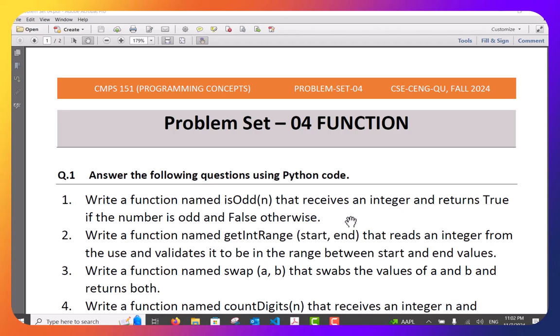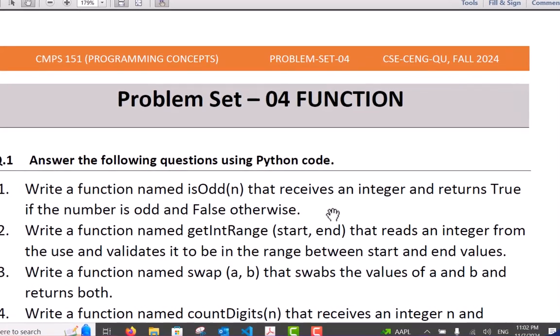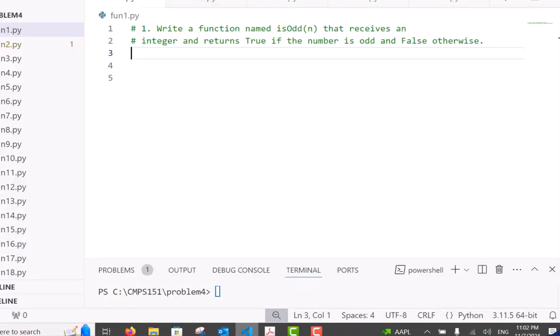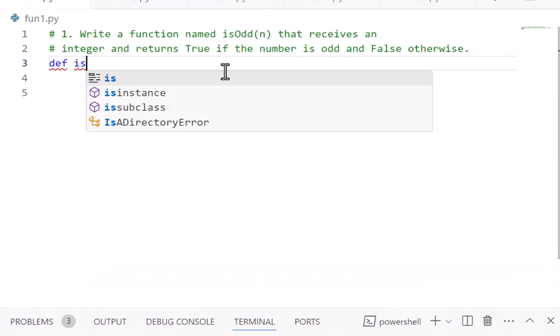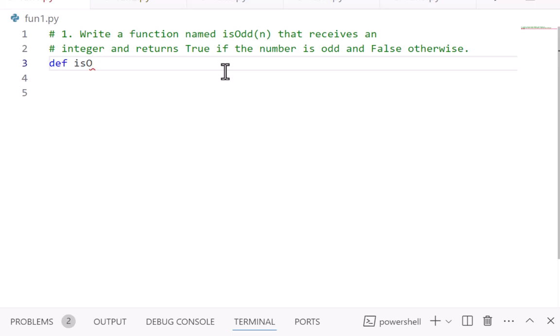Our first function tries to find whether an integer is an odd value or not. The function returns true or false depending on the value. So the question says, write a function is odd that takes one value or one parameter, and the function returns true if the value is odd.